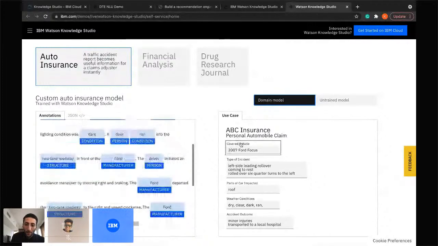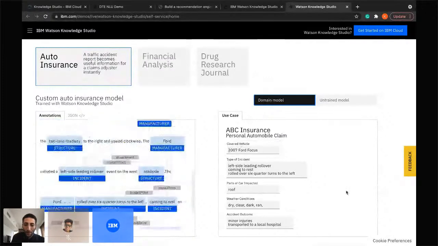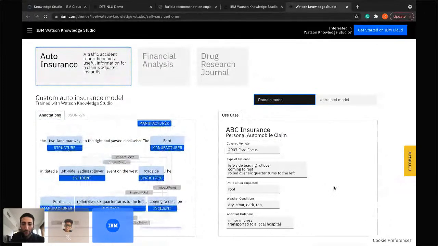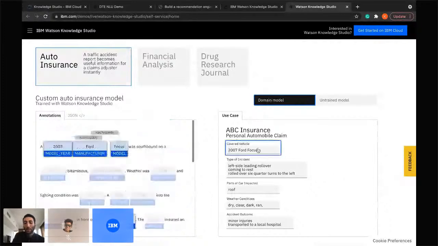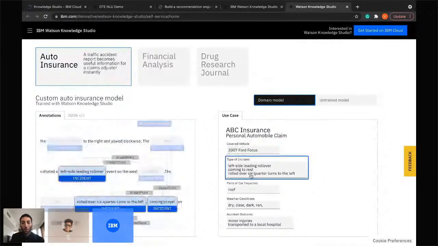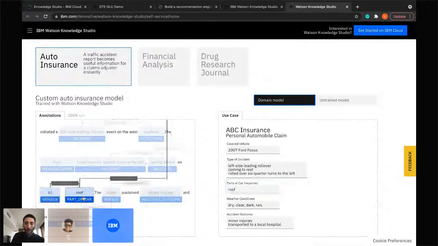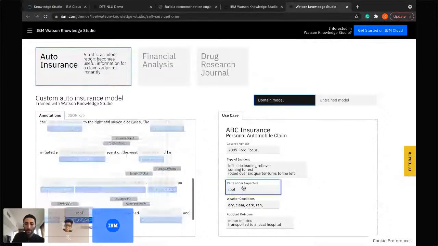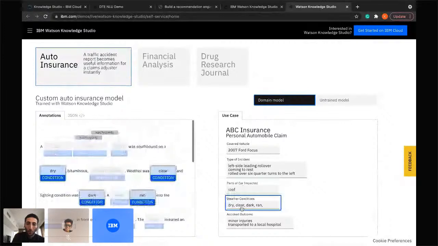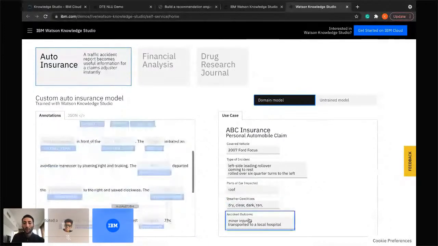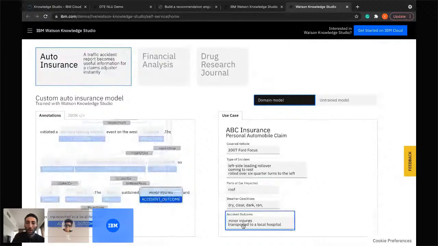So now if you see it in this box right here, we can see that there is much more information that we can extract. In the first one, we would only be able to extract the covered vehicle. But now we can understand the type of incidents. We can understand the part of a car that has been impacted. Just like here, we have an entity called part of car that has been trained to understand that roof is a part of car. So now it has detected this, the weather conditions, how they were during this accident. There was dry, clear, dark, and the accident outcome, like minor injuries, transport to a local hospital.